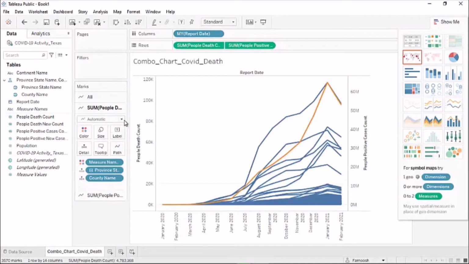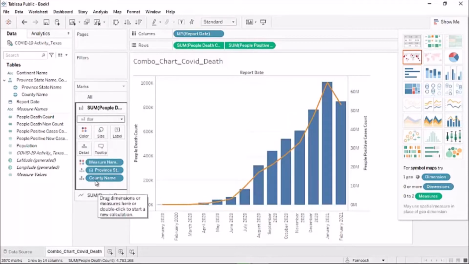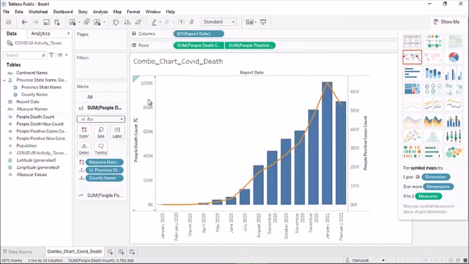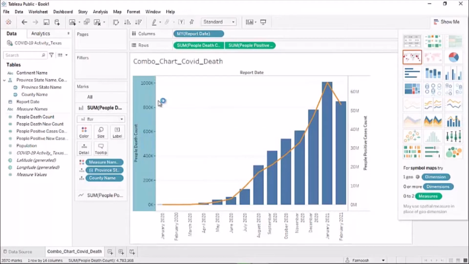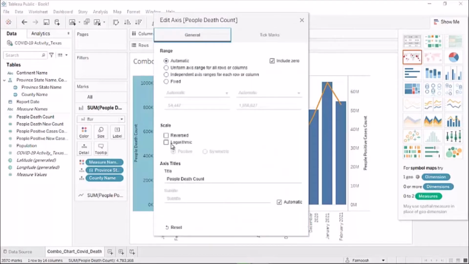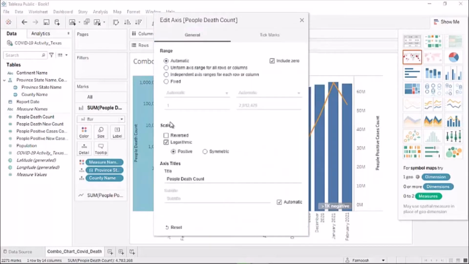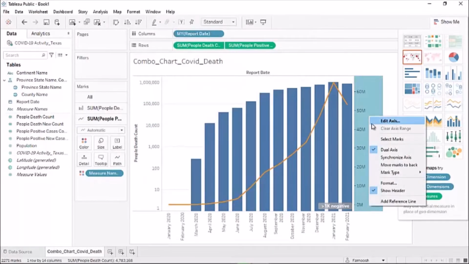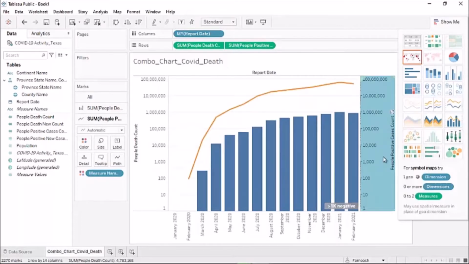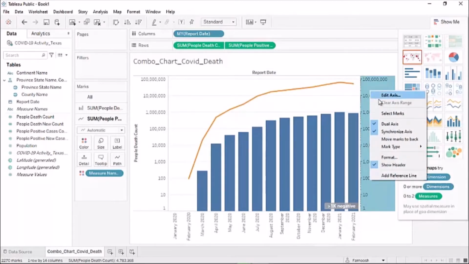Okay, now I'm going to change the type of my chart to bar. Now I change the scale of my axis to logarithmic. Right click on first axis and edit axis. Here I select logarithmic as a scale. Also I synchronize other axis. Now I can deselect show header.